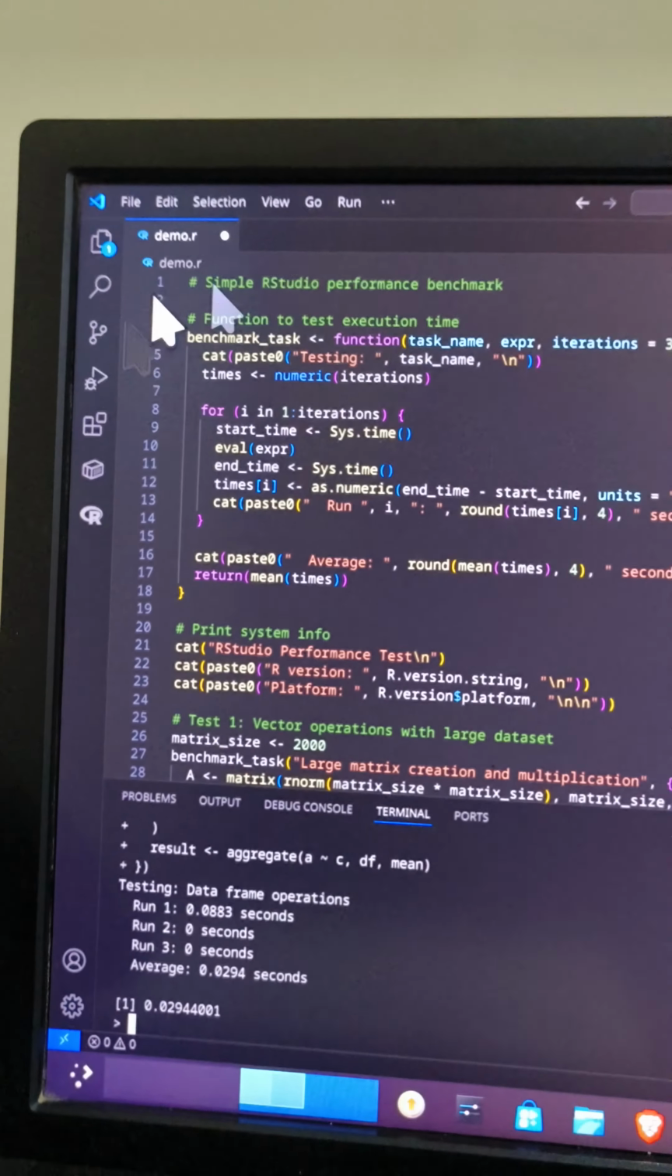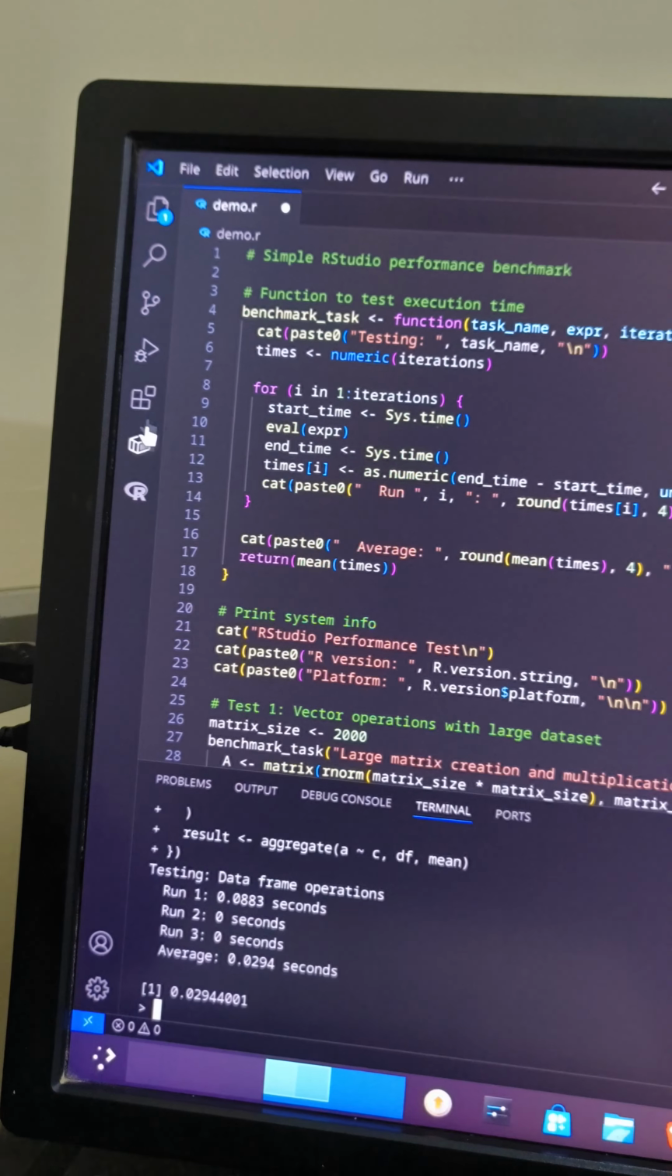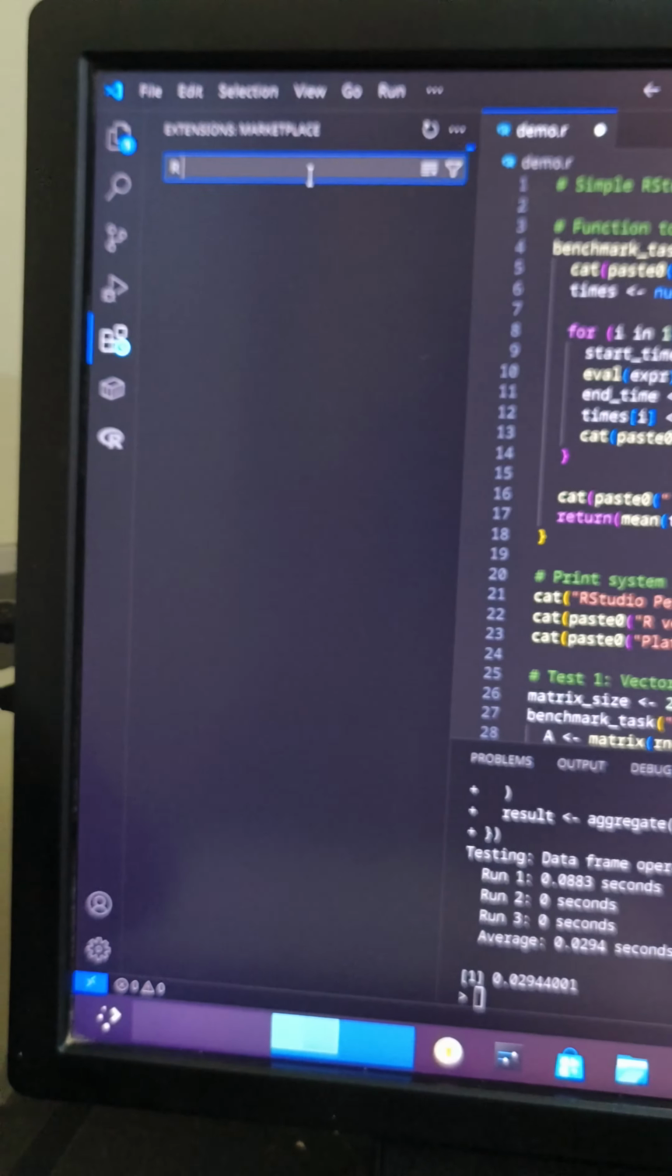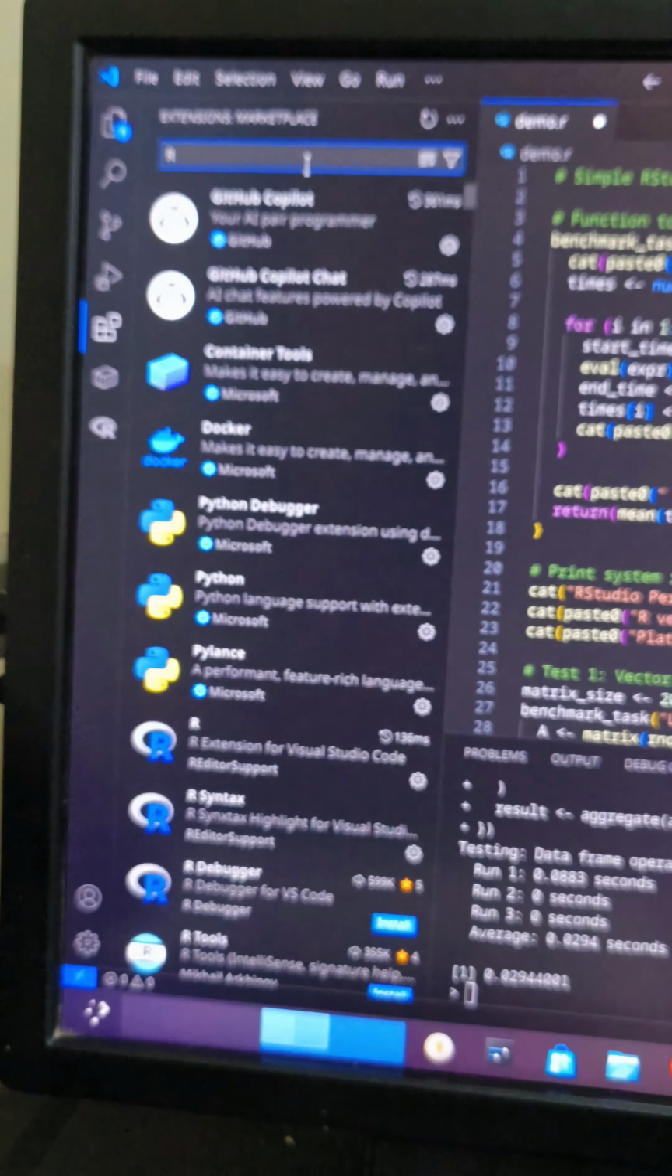All you need to do is just download and install VS Code, go to the extension menu, and here you have to search R. Now you will see multiple R extensions here, but just pick the one with the most downloads.